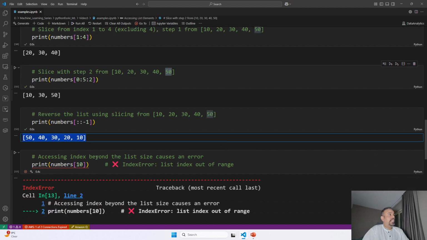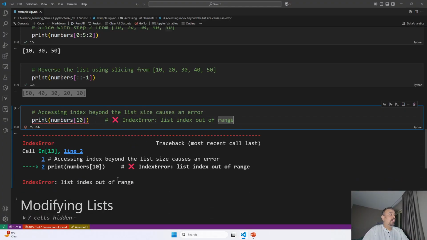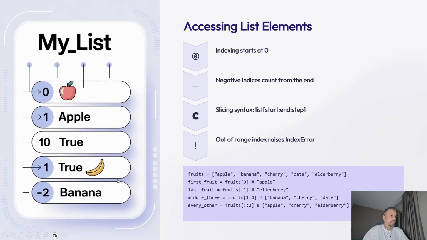Now, accessing an index beyond the list size causes an error. You should be aware of it. Suppose I say print numbers 10, there is no element present at index 10. If you use this kind of code, it is going to give you an error. So you should be mindful of using this kind of code. Now, let's see what's next.